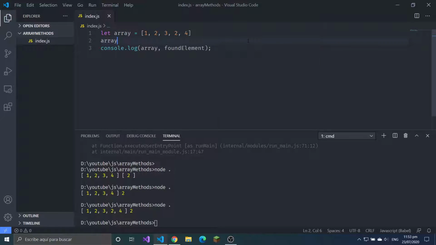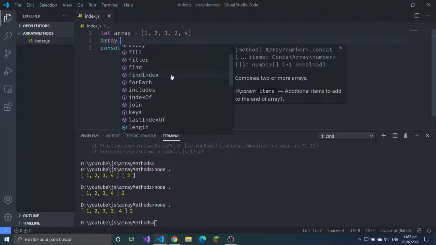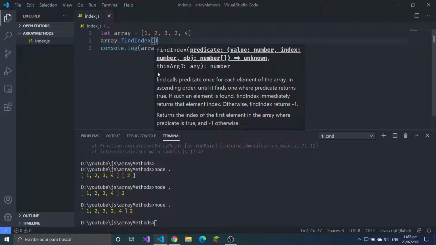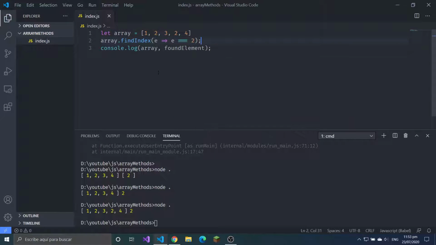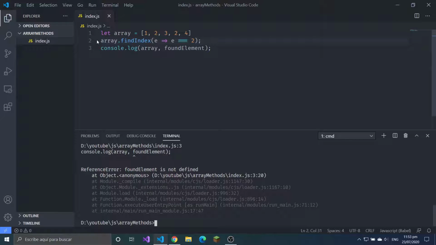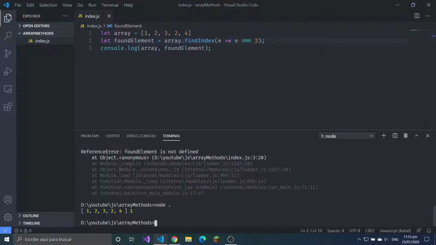Now array.findIndex finds the index of the element that matches the condition. So we could say array.findIndex, oh yes, because I forgot the element equals, and if we run this, we can see here that it finds the first one, as with indexOf. lastIndexOf is like the last.